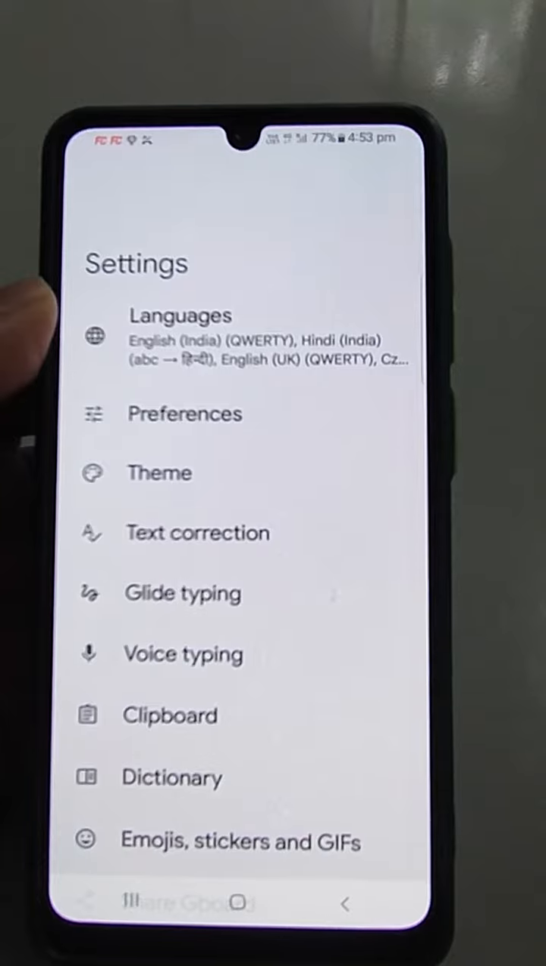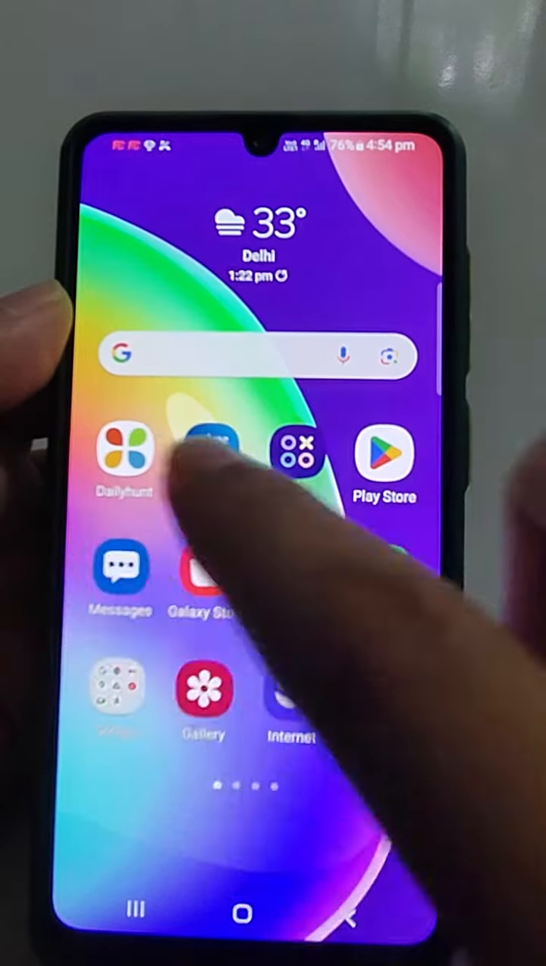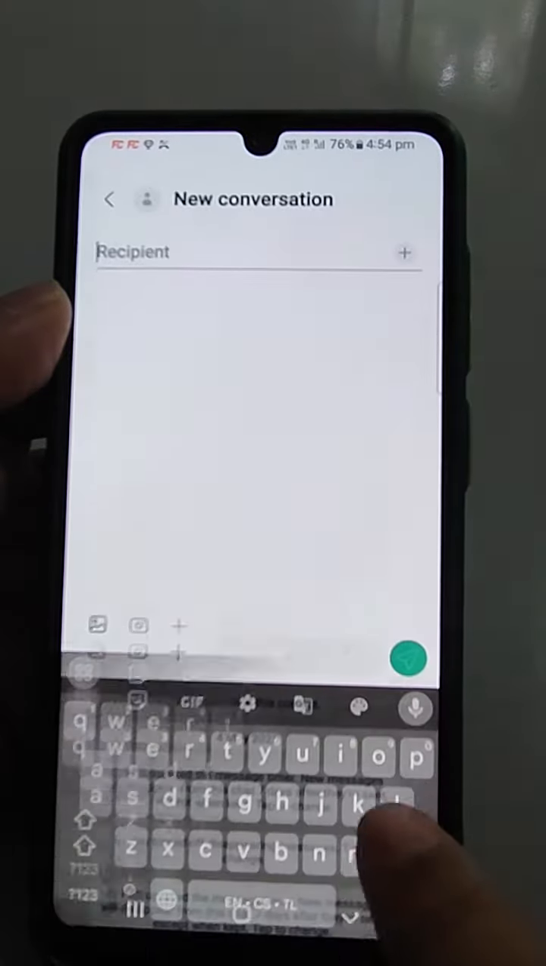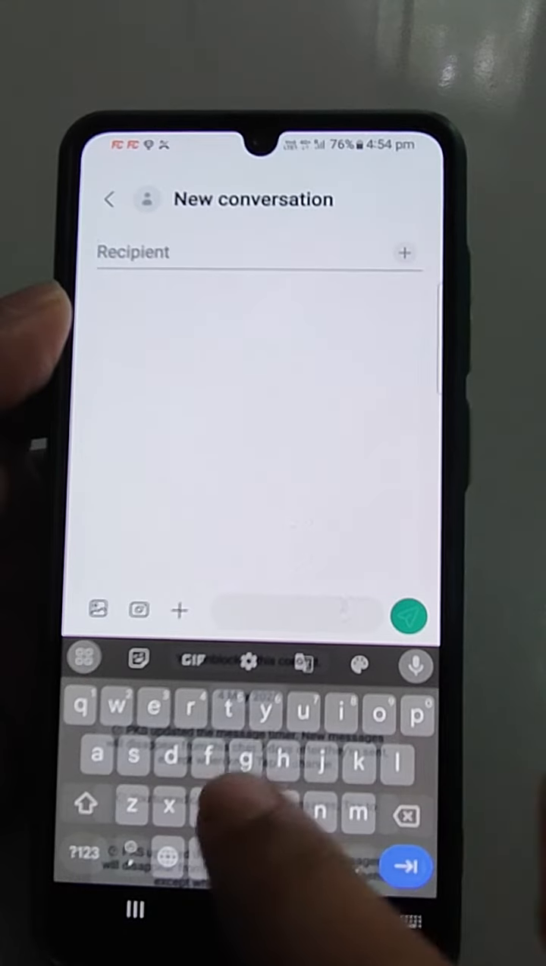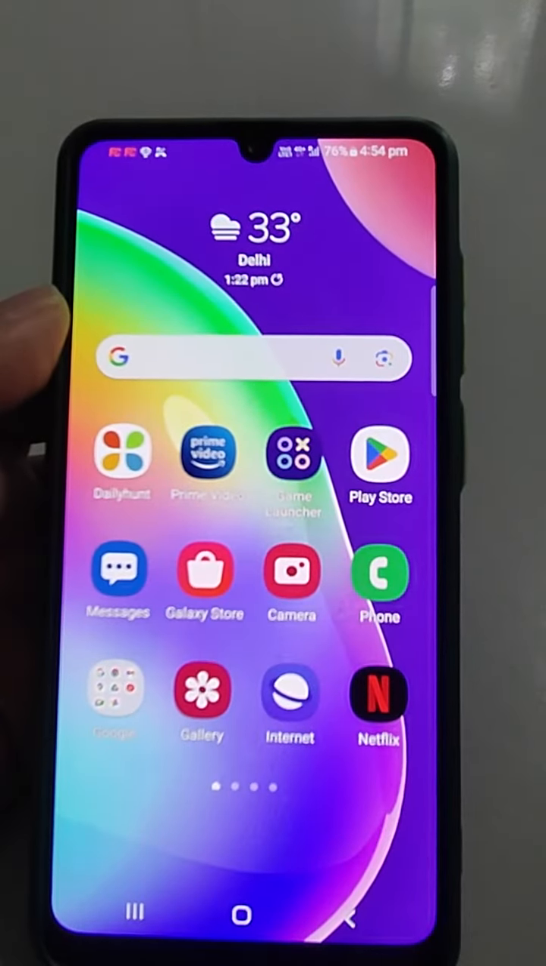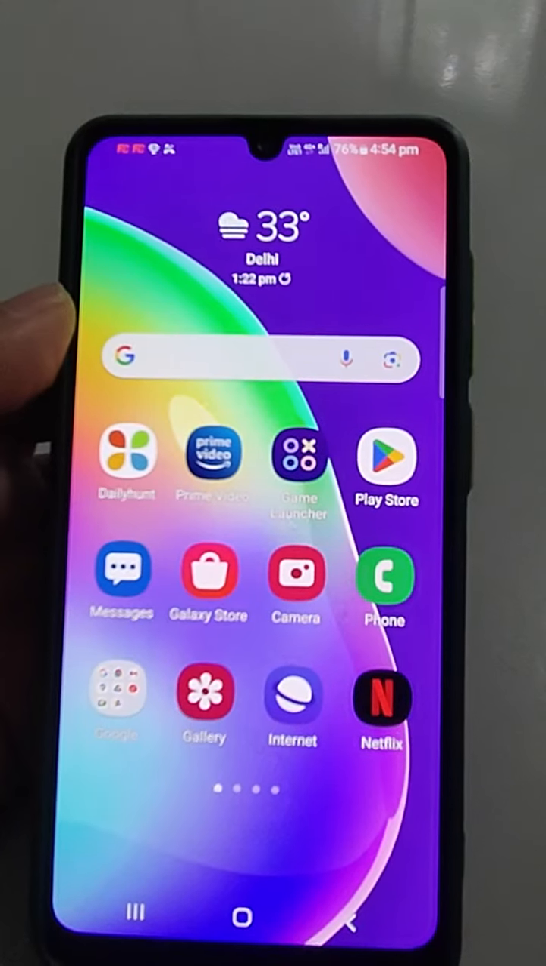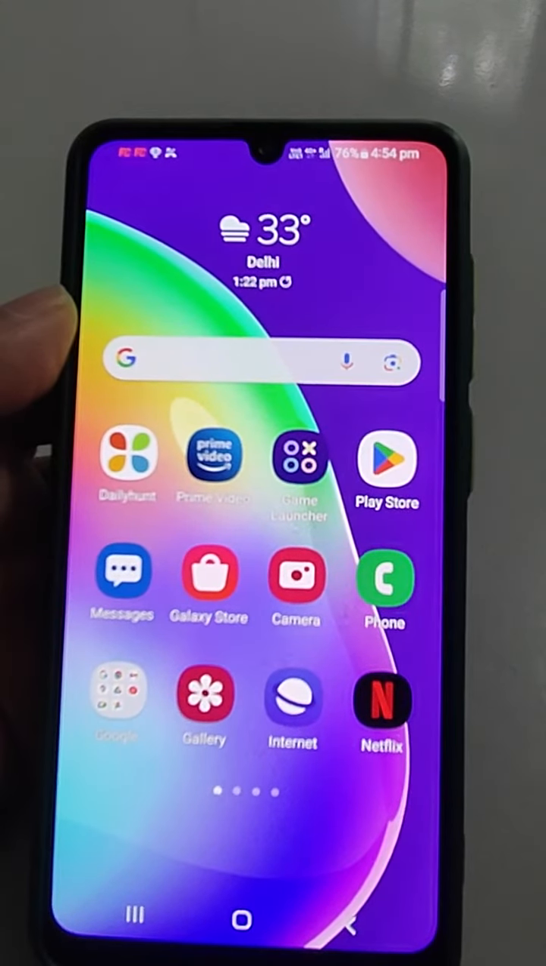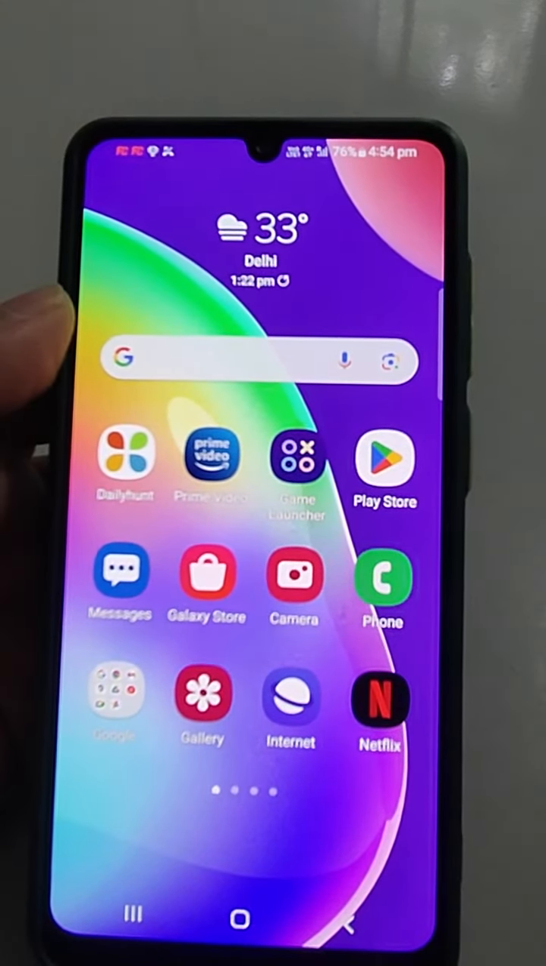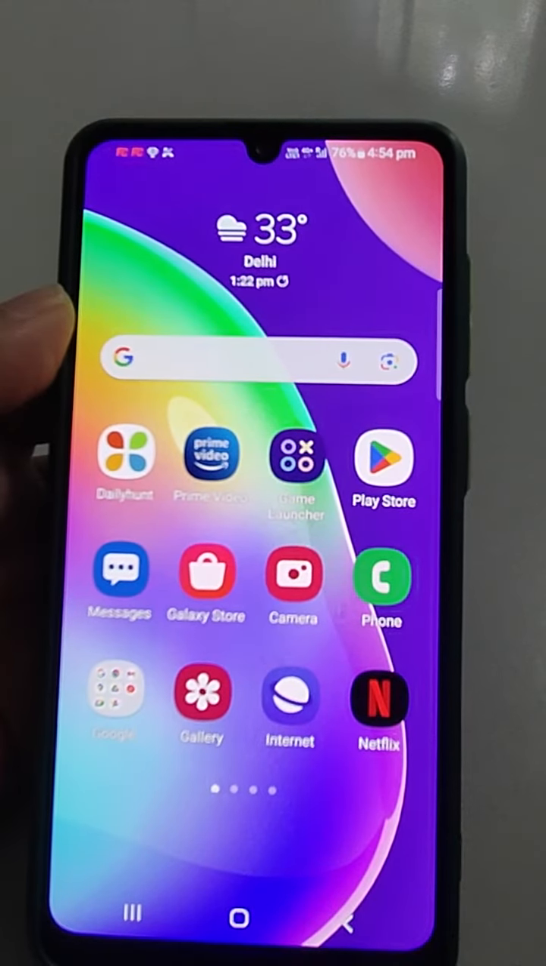Now we will check. We will go and type something. See, the background is coming with the picture. So this is how you can add any picture you want, and select the transparency, you can choose the transparency.